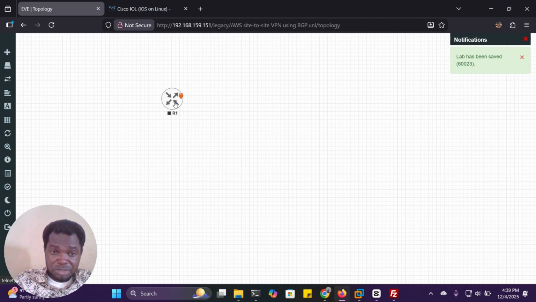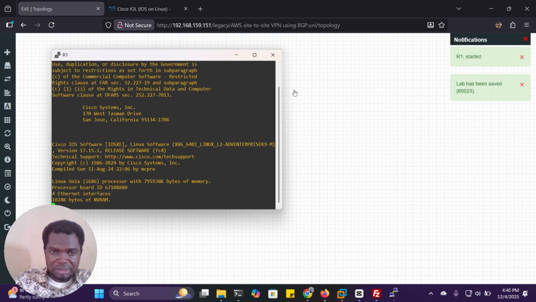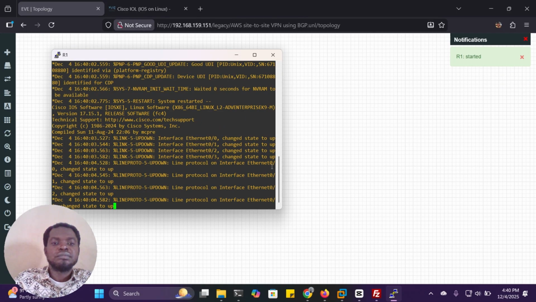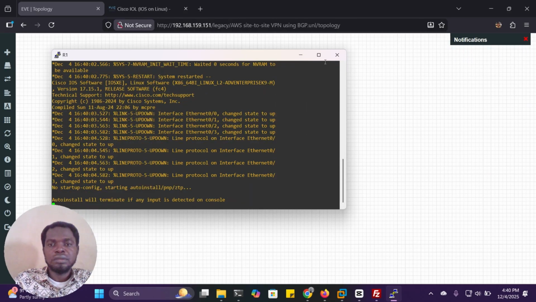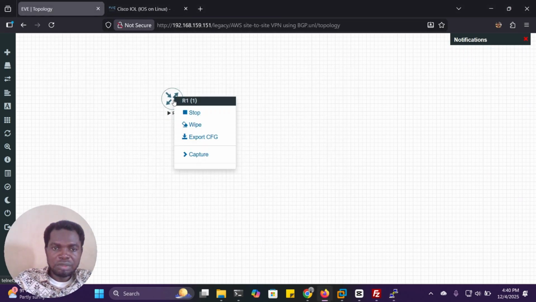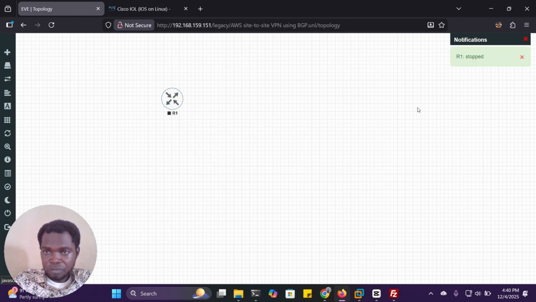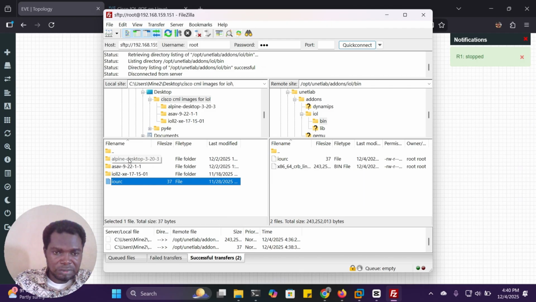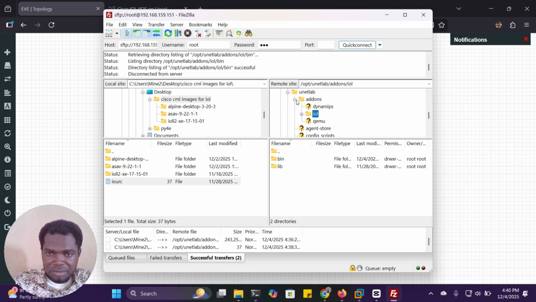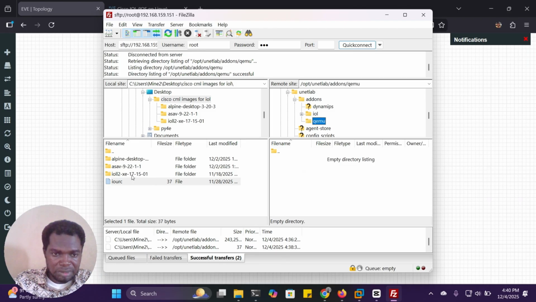So all I'm doing here right now is just to test and see it's working. Okay, good, it's working. So that's it. We will come and edit this later. Now we don't need IOL anymore. We go back to add-ons, QEMU. Yeah. So now in QEMU, we drop the whole folder.